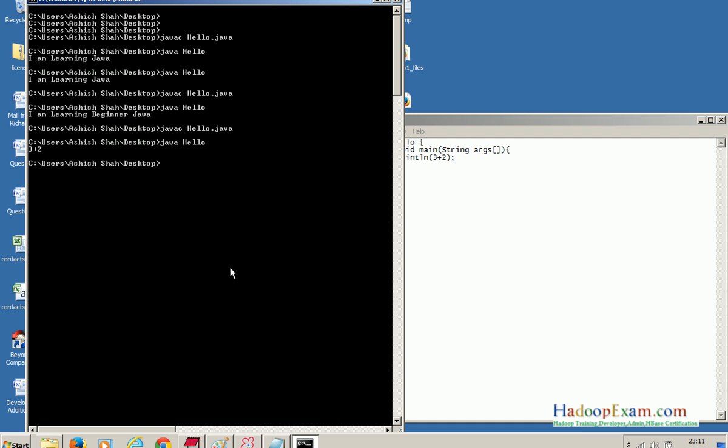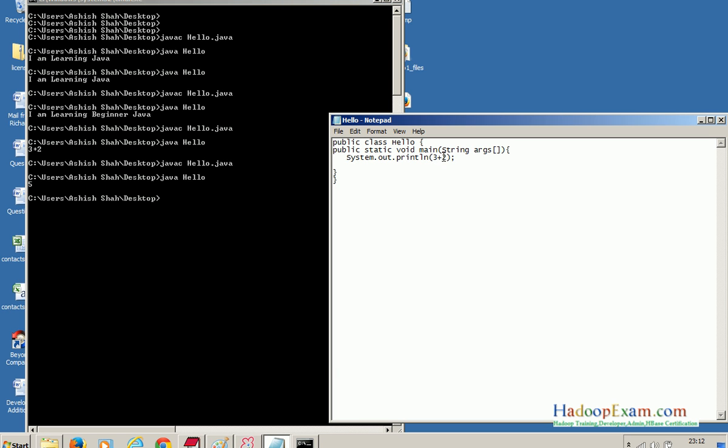Let's see. Again recompile it. Now run it. It's printing 5, so it has done the mathematics for you. Correct? That's the beauty. Okay, now let's put something else. 3 into 2, it should print 6.